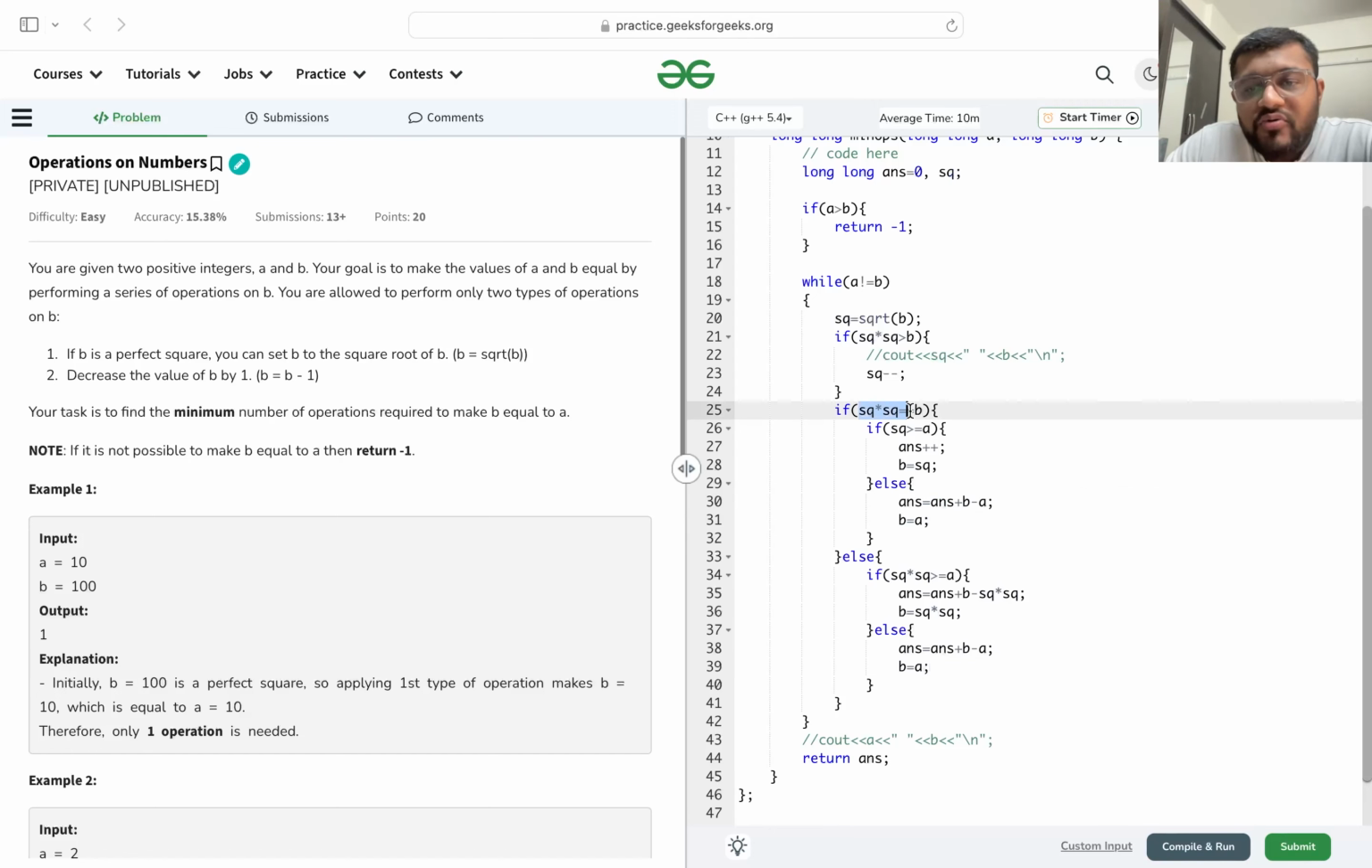Now if b is not a perfect square, then you need to go to the nearest perfect square, that is square root into square root. But you only go there if it is greater than or equal to a. So if it is greater than or equal to a, then answer equals answer plus b minus square root into square root, and b equals square root into square root, that is the nearest perfect square. And if it is less than a, then you will reach a first by doing b minus minus. So you say answer equals answer plus b minus a and b equals a. And finally you return answer, that is the minimum number of steps.